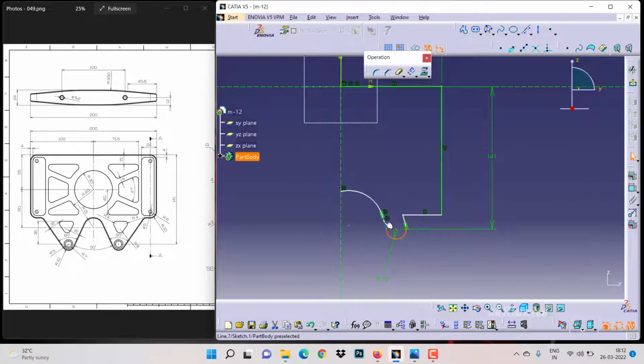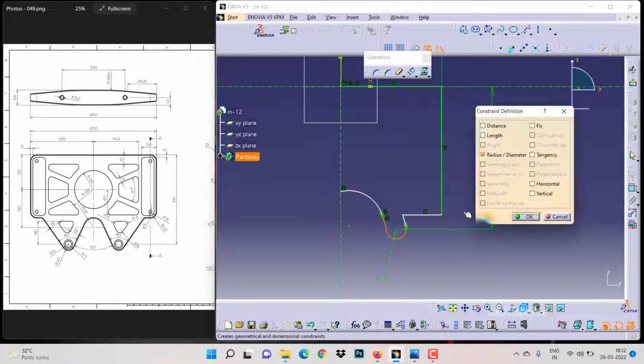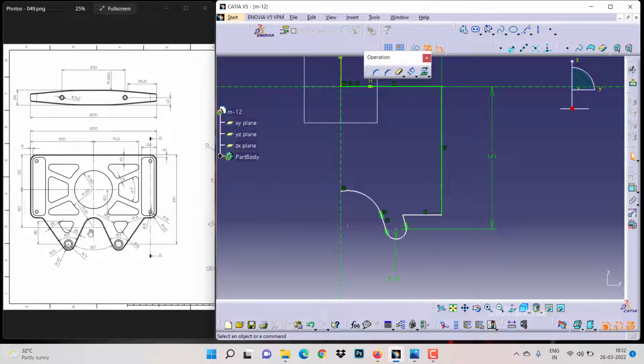Next, there are some constraints missing. Here it needs to have a tangency constraint. Mention that. So tangency is fine. Next, you can notice the angle between these two. We require 60 degrees. Let me make it a little bit upper, then mention the angle between these two. It's nothing but 60 degrees.